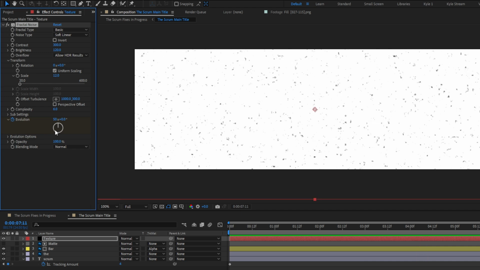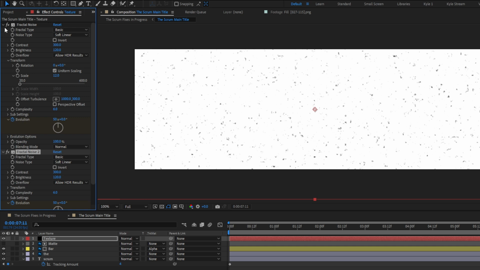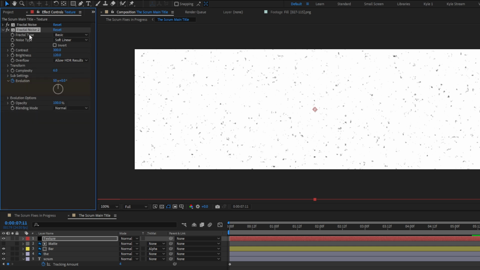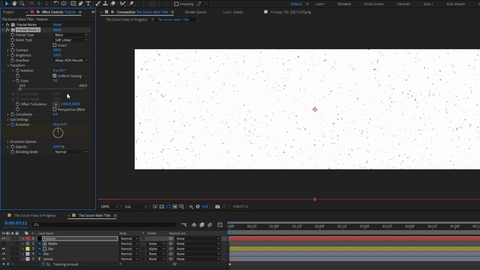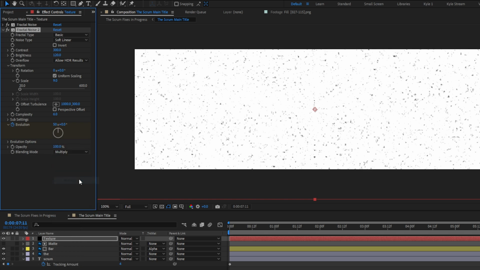I'm actually going to make a second copy of this noise by using that same Ctrl or Command D to duplicate. Set the scale just a little bit smaller, maybe 9. And this effect actually has a blending mode built right into it, so I can tell this to multiply itself over the other instance of the fractal noise effect, and you can see how we just made that more complex.